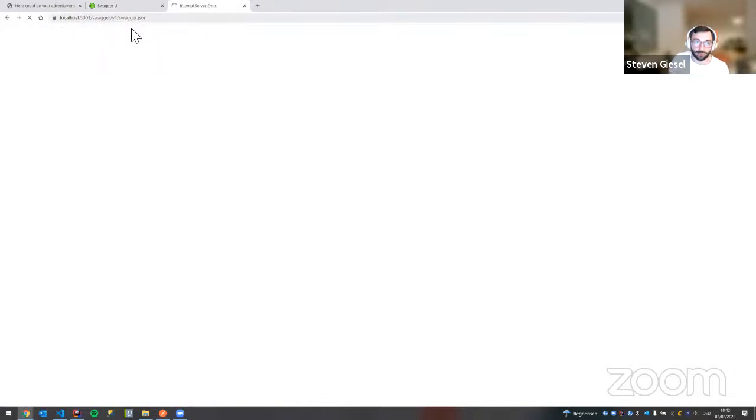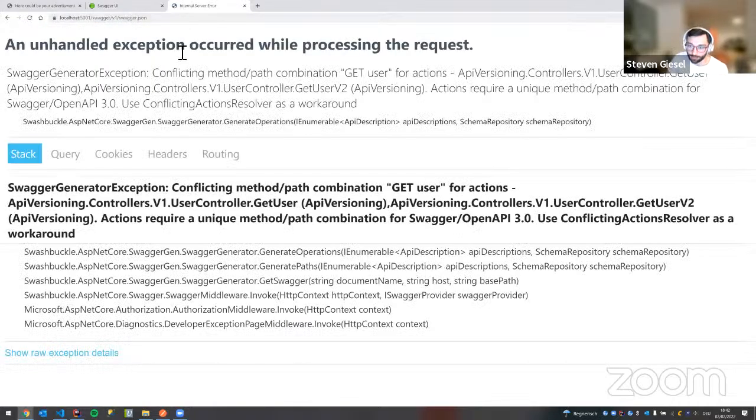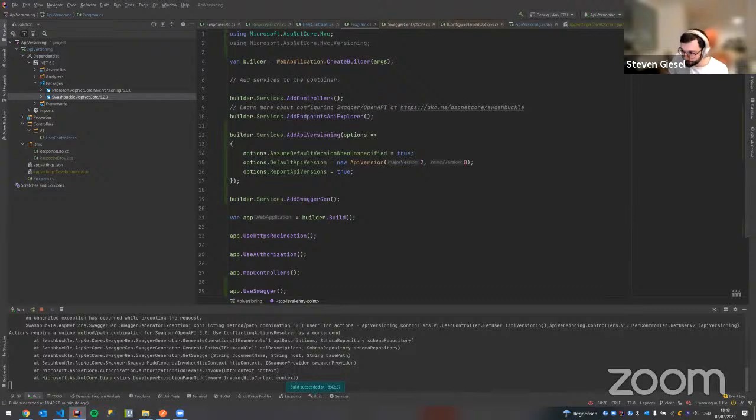If I look into the Swagger JSON, when it tries to create this, you can basically see that it tells me there are multiple actions for the same route. So this is not working. You can see it here, get user. So yeah, it has problems with that. Now I'll just show you one way of working around that whole behavior.